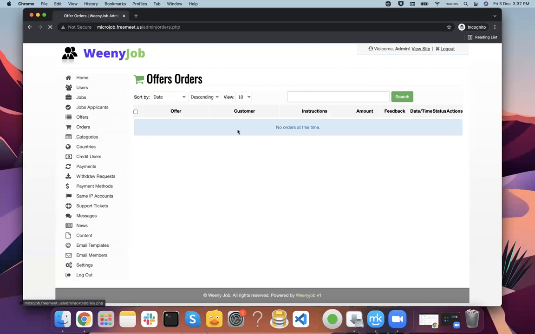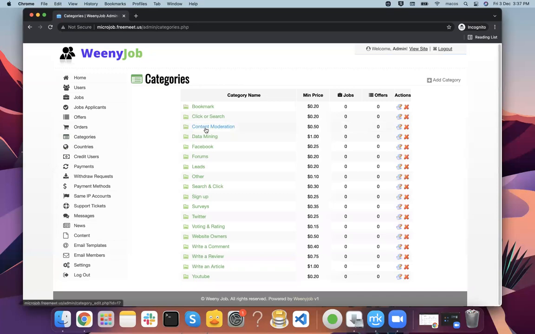Next comes the category field. You can add okay, let's wait for it to load. I apologize for the slow internet connection. Let's try reloading. Yes. Here's the categories field. You can search all the categories that are here.